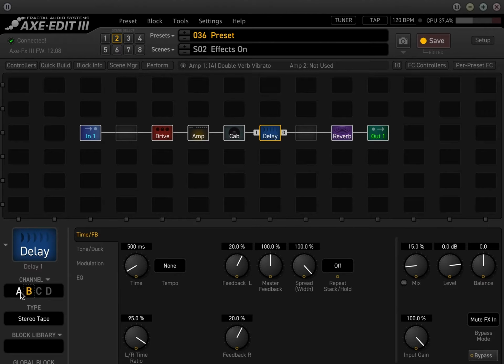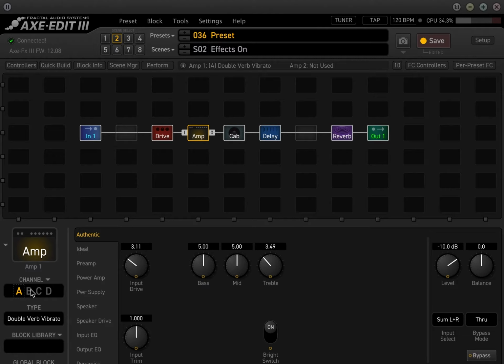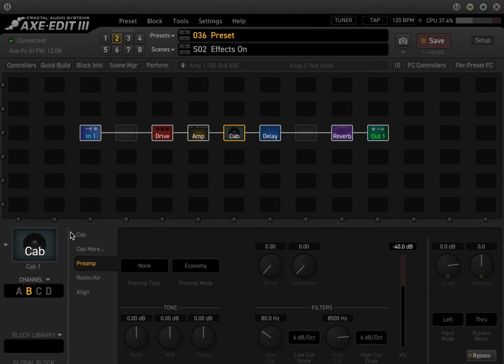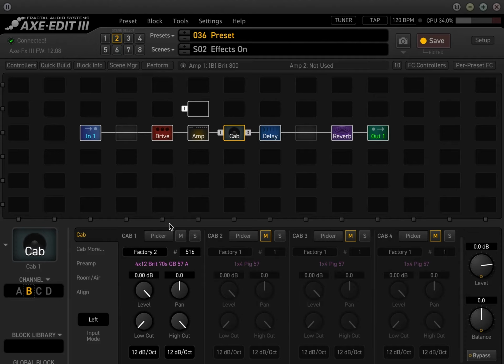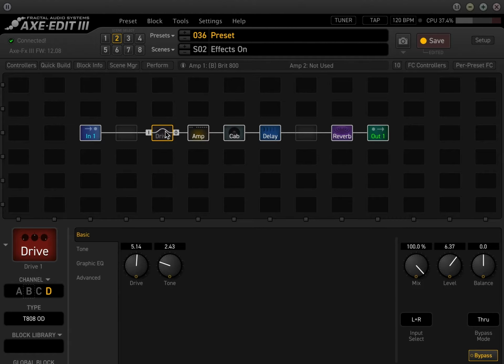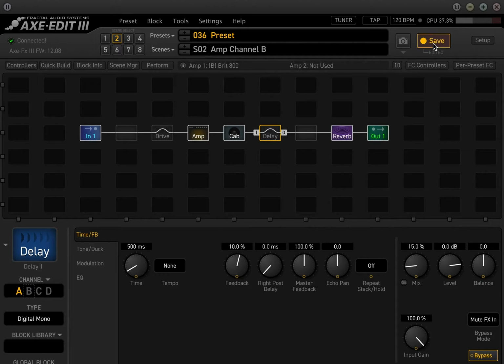Now the other thing that you can do, of course, is you can also do this with your amp block. So I've dialed in a Marshall sound in channel B of this preset, and I also put a cab here that's going to match with that, so this is just a 70s greenback. So from scene 1, let's relabel these. So we'll go, this is going to be amp channel A, and this will be amp channel B. We'll turn that delay off for right now, and then let's save it.